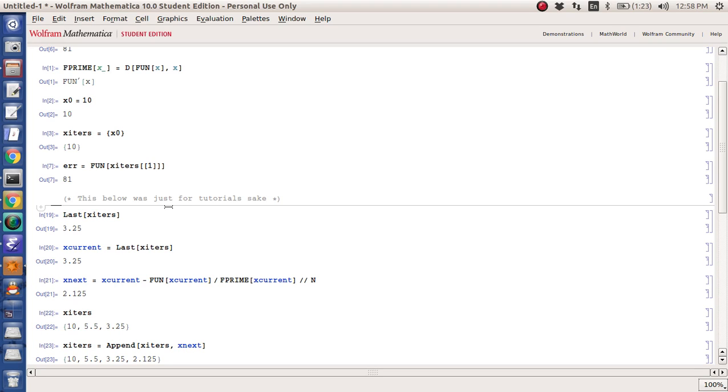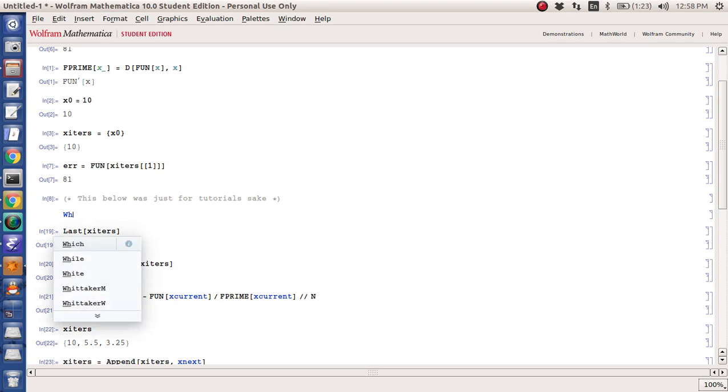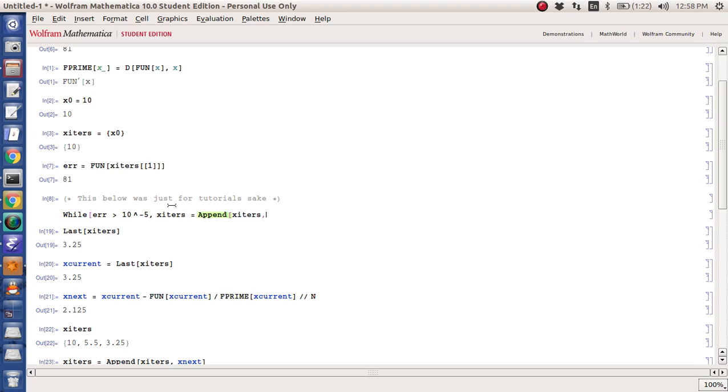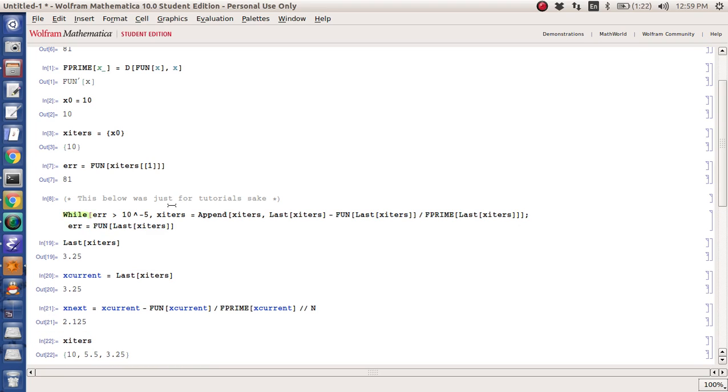So what we want to do is make the while loop. Now I want to do while the error is greater than 10 to the minus 5, which is essentially 1e minus 5. The computation I want to happen inside the loop is two things. First, I want x iters to equal the append function of x iters, comma, and then last of x iters minus the function evaluated at the last of x iters divided by f prime last x iters. I think that's the end of the append function, and then I also want the error function to be reevaluated using last x iters, and that ends the while loop.